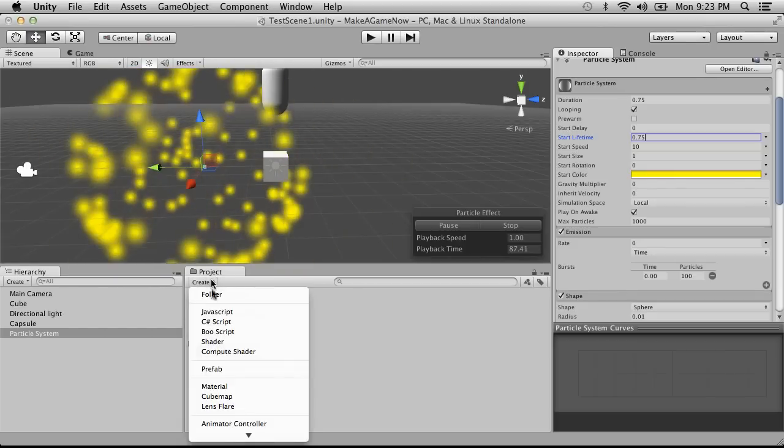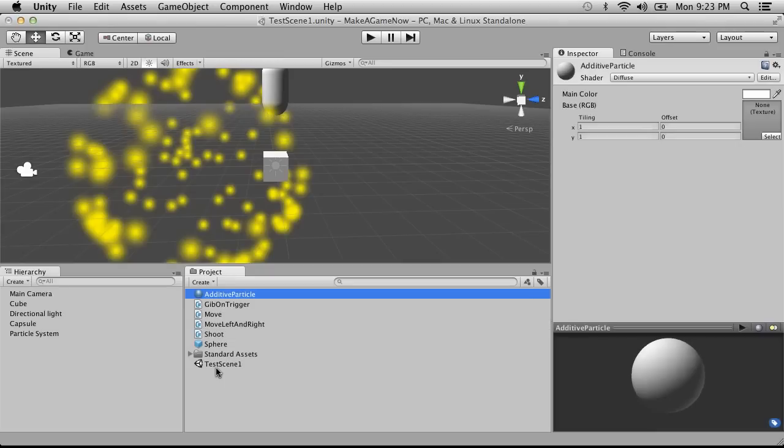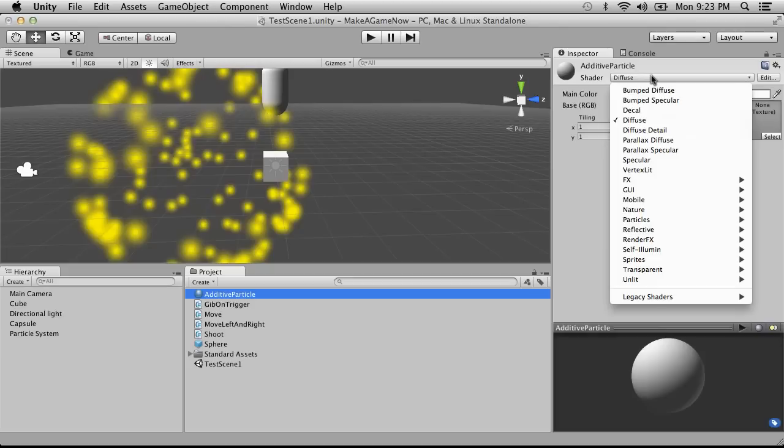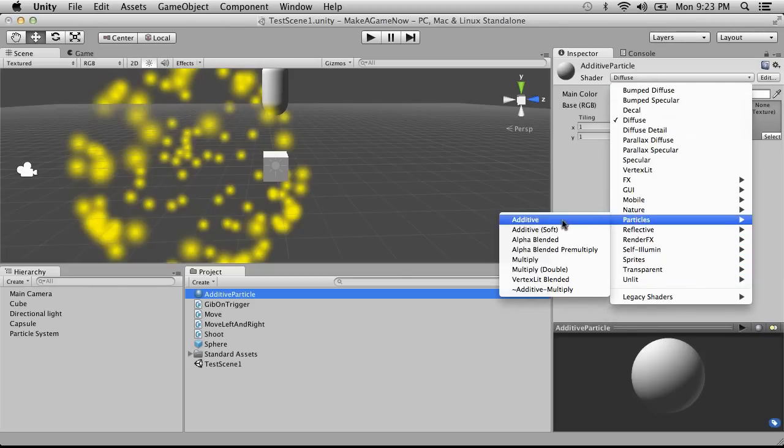And I'm going to create a new material. Materials are what are used to render it. The cube and the capsule and the sphere are all using the default diffuse material. We can change that if we want to. Right now I'm just going to change it on the particles here. I'm going to call it additive particle, because quite frankly, it's not specific to this explosion. We're probably going to be using it elsewhere. We're going to change the shader to particles additive.